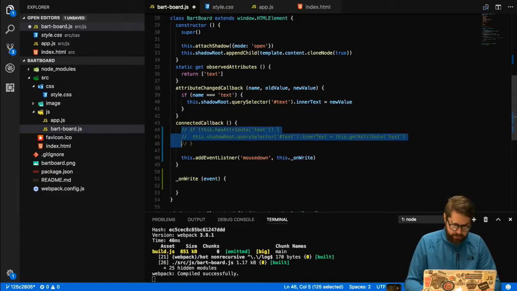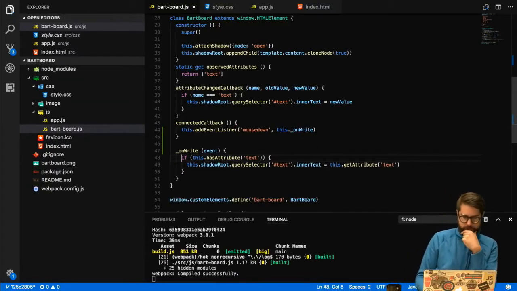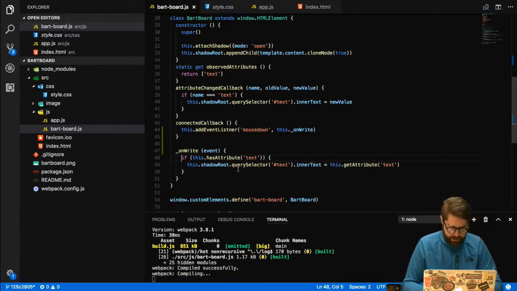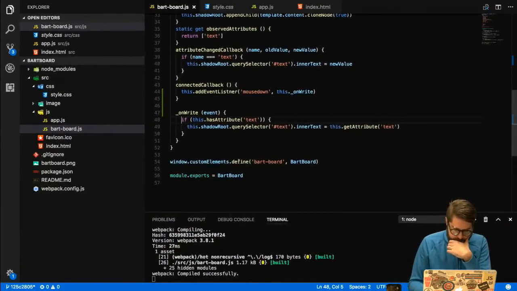Okay, then we could take this code and add it to on write. I should learn the shortcut for commenting out stuff. Like that. Okay, so when we add event listener, when the mouse is down, we call on write, and the on write will only just echo out the text. Save. Oh, what did I do? So let's see.